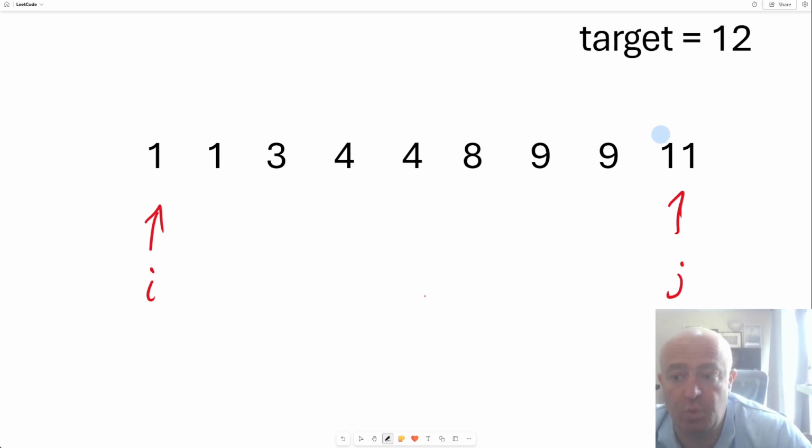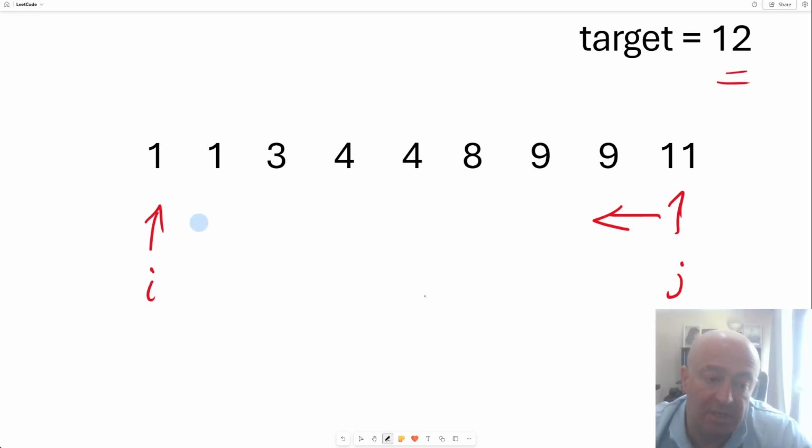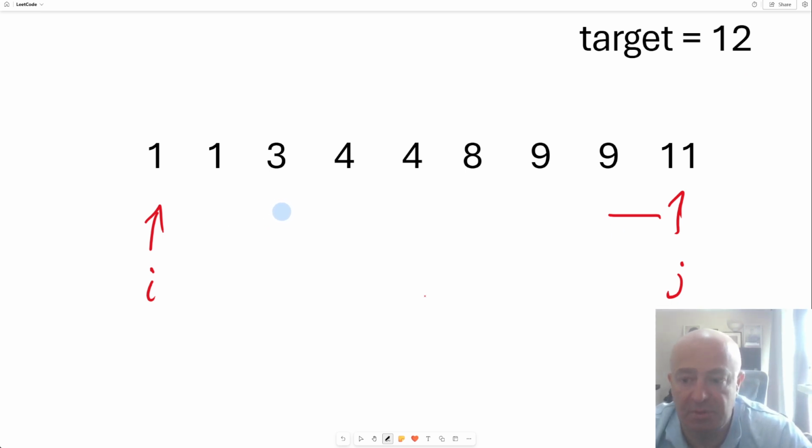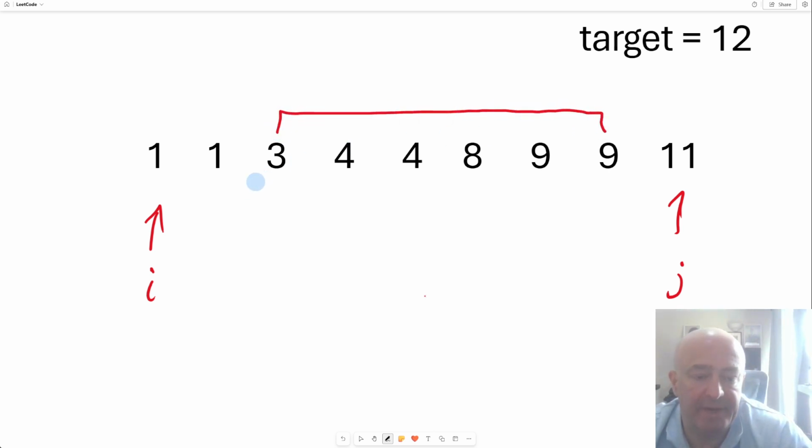If it is over 12, then we need to reduce the sum and move j to the left. If we are under 12, then we need to increase the sum and we will move i to the right. And by doing so, we can never miss the widest solution. It's not possible. Let's say this was the widest solution, for example. Now, let's consider the moment when we first enter this solution.